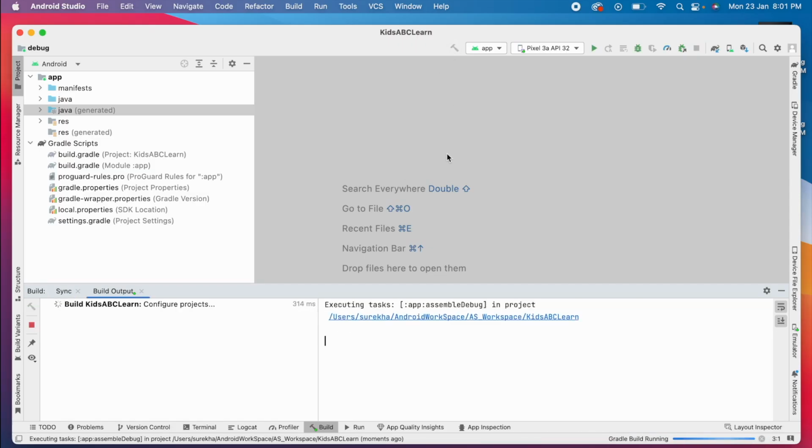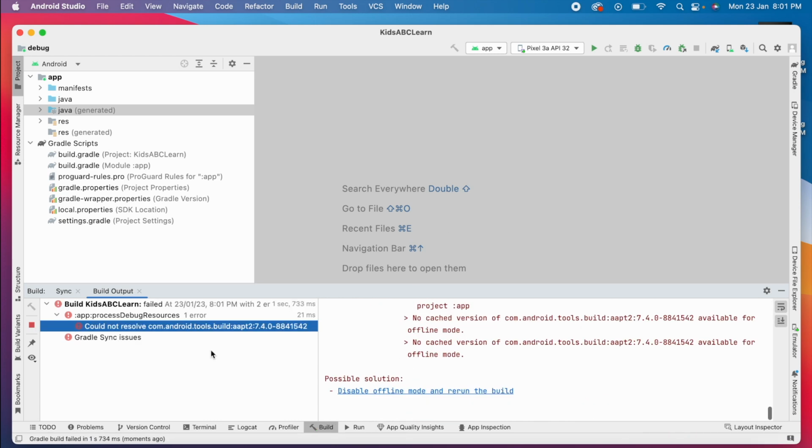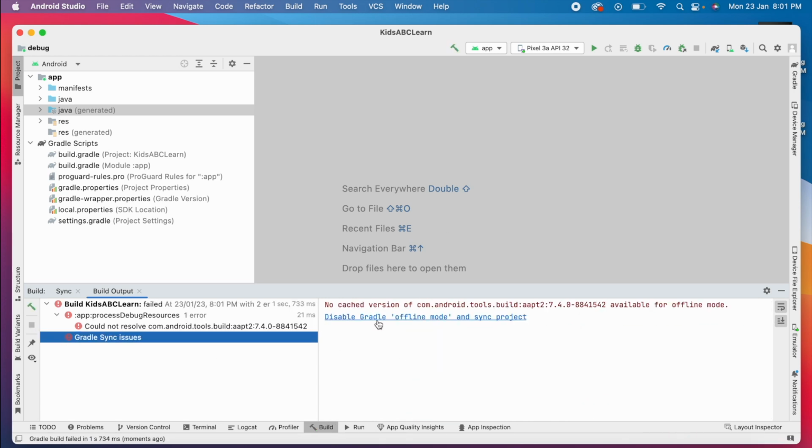Now let's build the project. Oh, the error still exists. Okay, let us see how to solve this error.